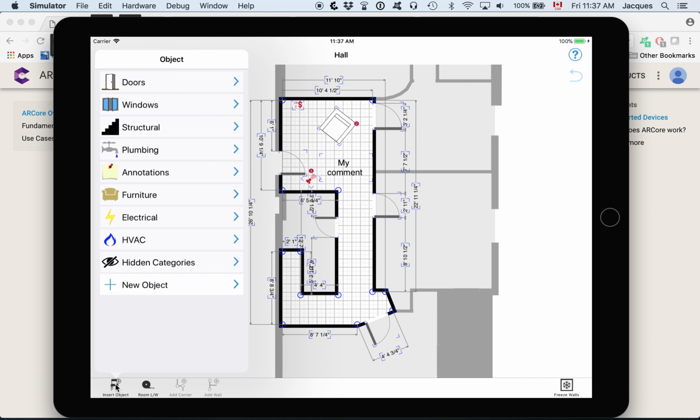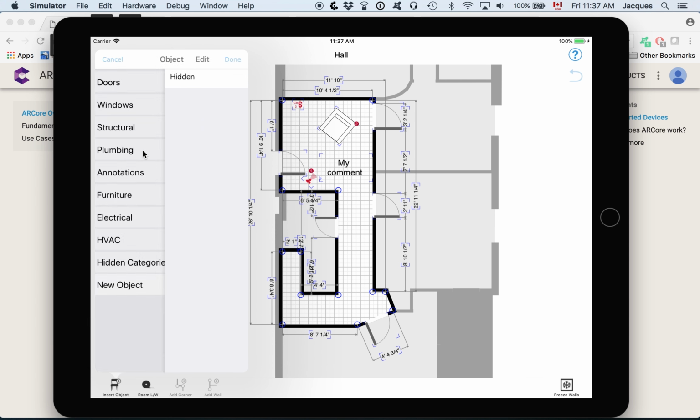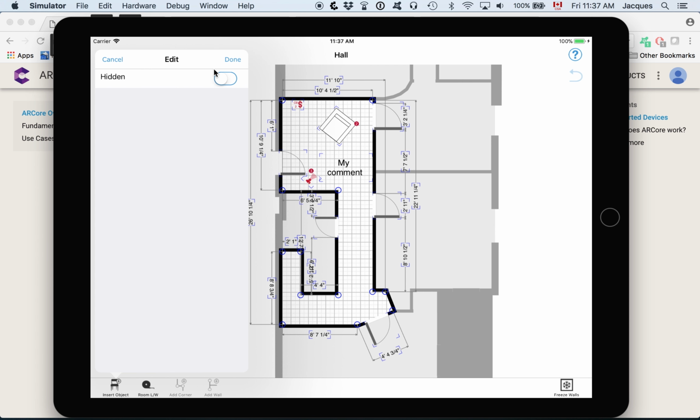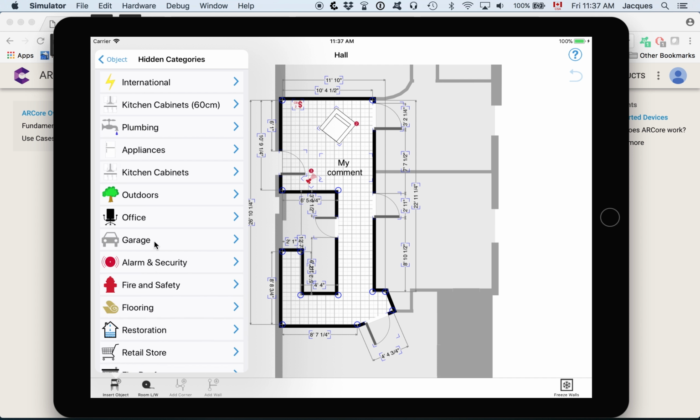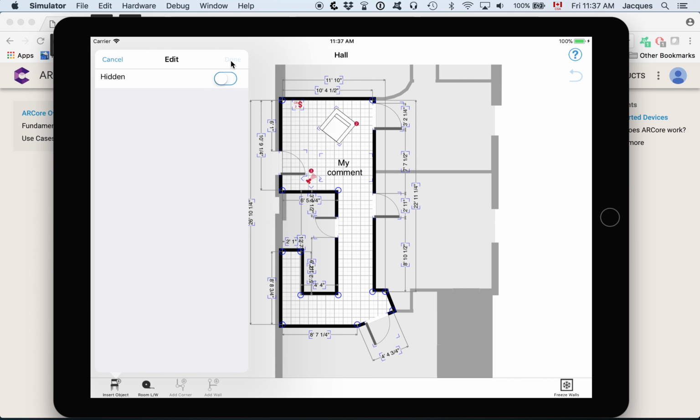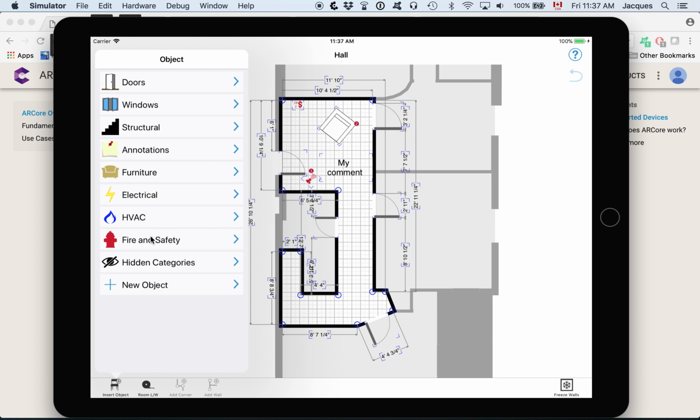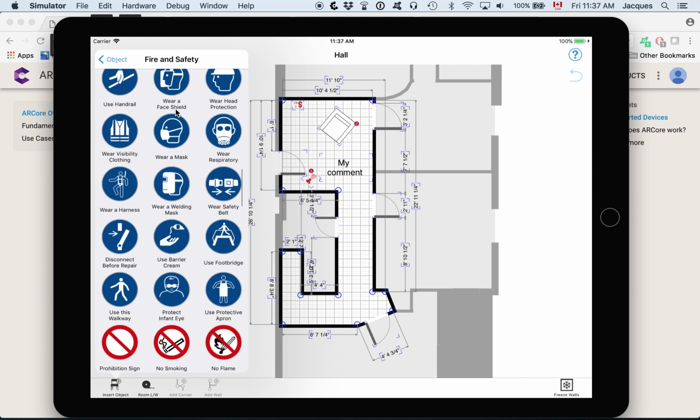I go in the Insert Object menu, and first I'd like to customize the menu. For example, I never used the plumbing category. So I double tap on the plumbing category, and then I activate the hidden parameter. So now the plumbing category has disappeared from the main level. It's now in the hidden category. To unhide a category, I just double tap on the category and deactivate the hidden parameter. And now the fire and safety is at the main level. Okay.